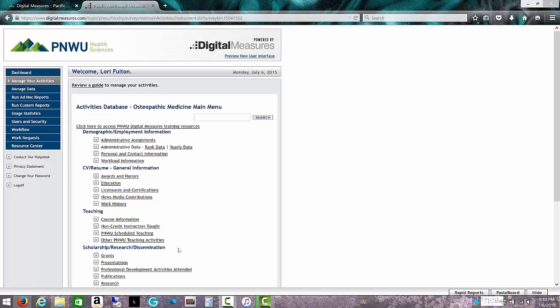Digital Measures will automatically put your publication entries into sending date order for you. The records you create in this screen are used to populate your resume, CV, and faculty evaluation reports.